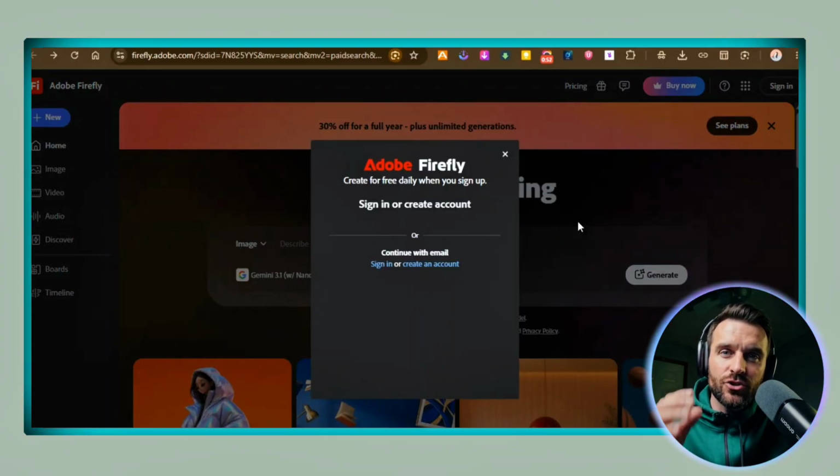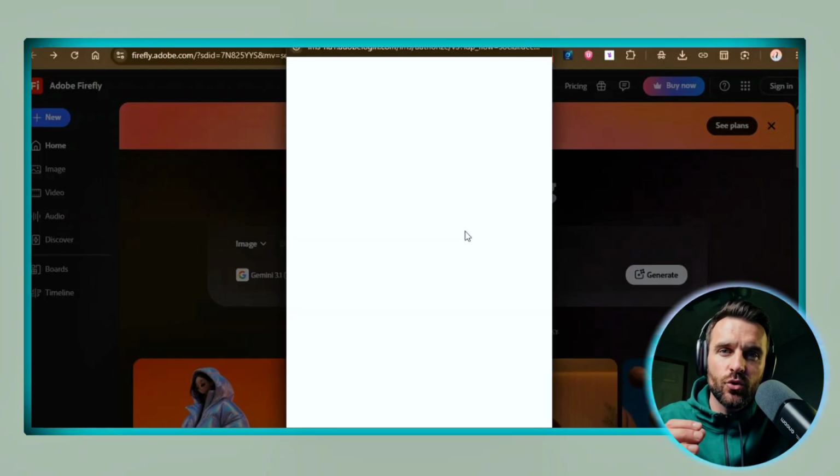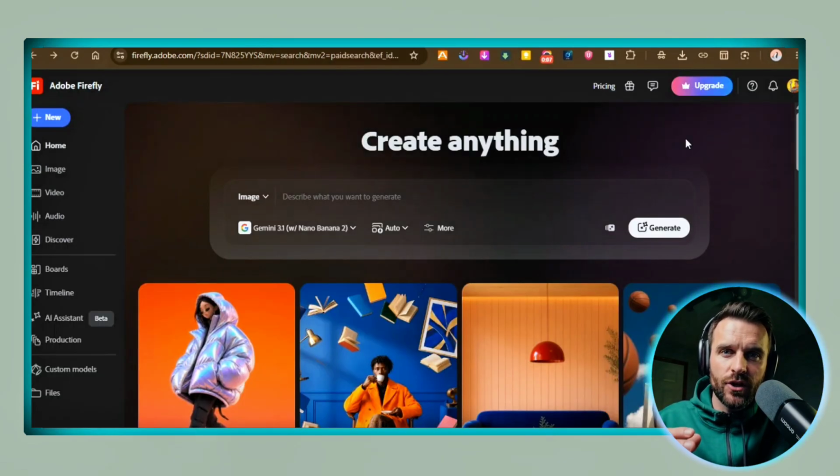At this point, you'll get two choices. You can either continue with Google or continue with your email. Both work perfectly fine, so pick whichever you prefer. For this tutorial, I'm going to choose continue with Google because it's the fastest. And just like that, within about 2 to 3 seconds, you'll be signed in. Nice and easy, right? Once you're signed in, tap on your profile.